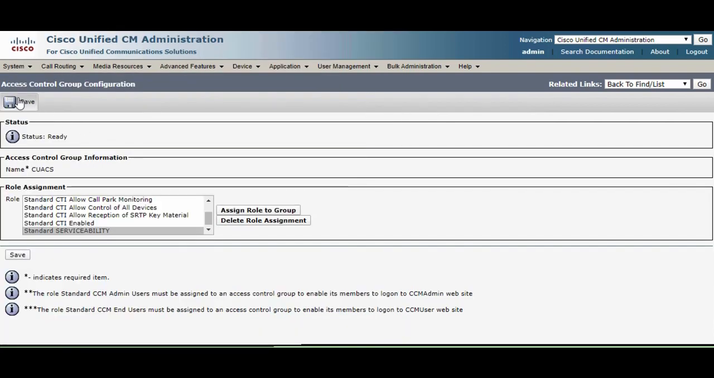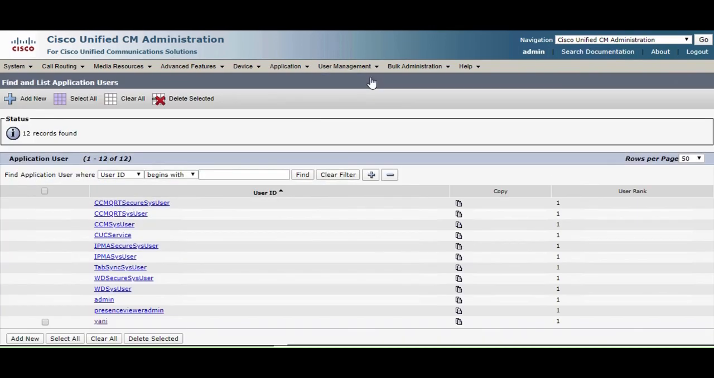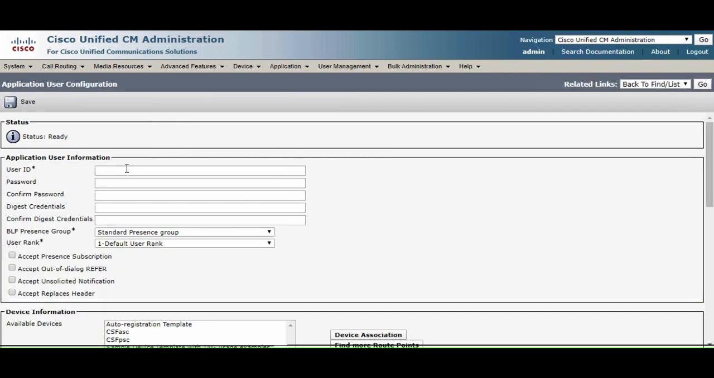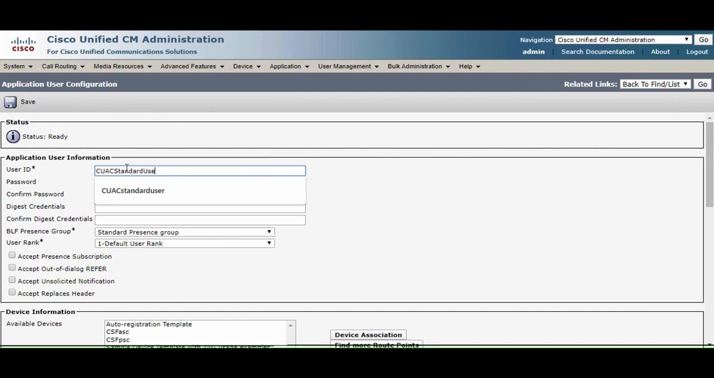Now we need to create an application user in Cisco Unified Communications Manager and assign all the required roles to it. We go to User Management, Application User, click Add New. We define a user ID such as CUAC Standard User, we set a password and confirm it.